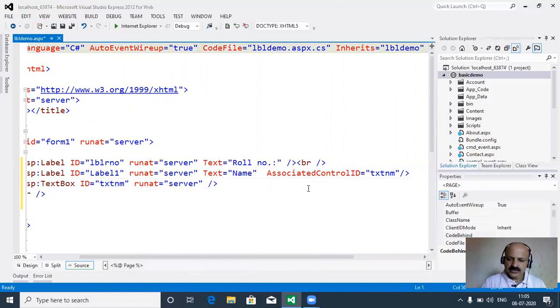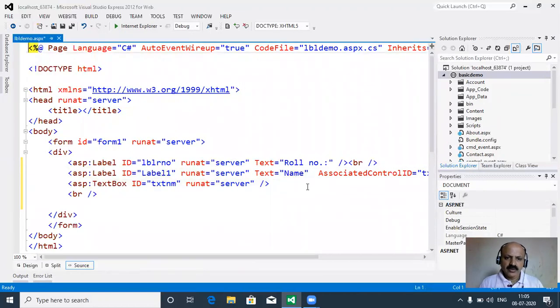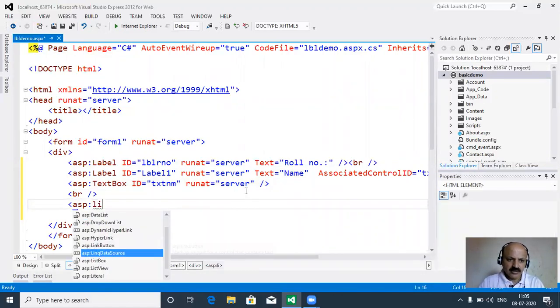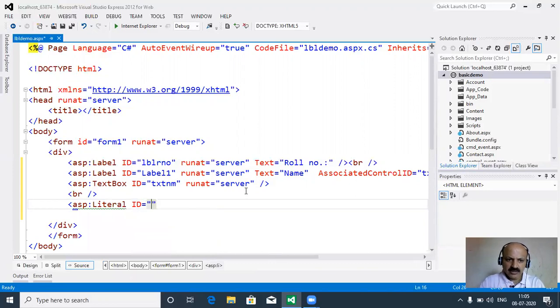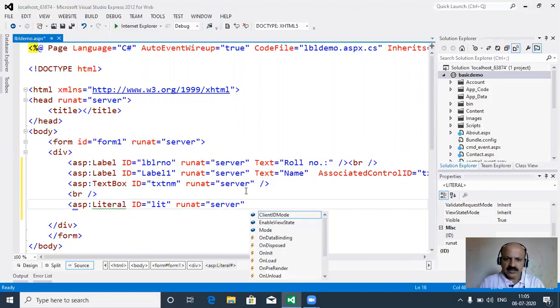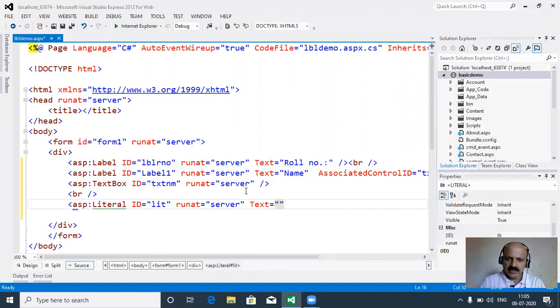Okay, so here we take next control as an ASP literal. So here give the id lit, server side, and here we have to provide any text like emp name.